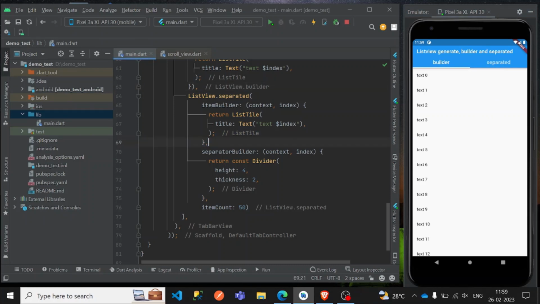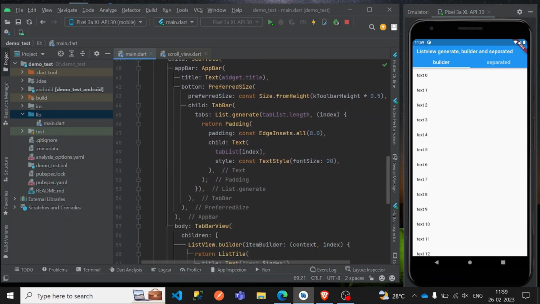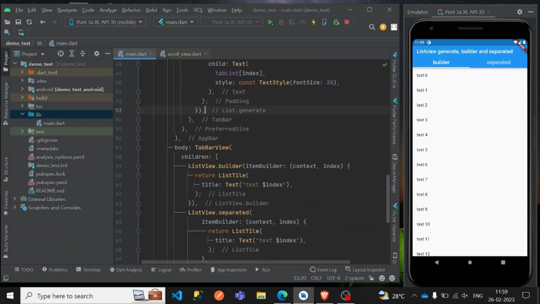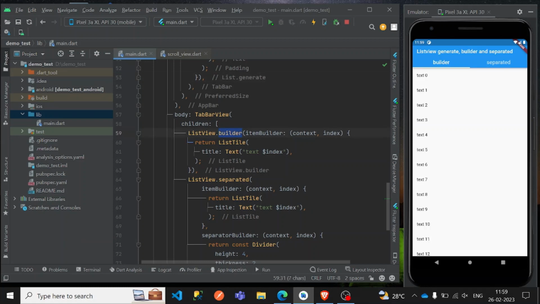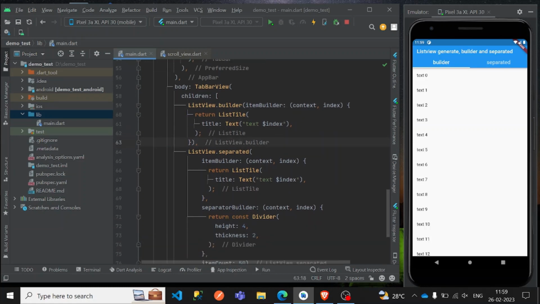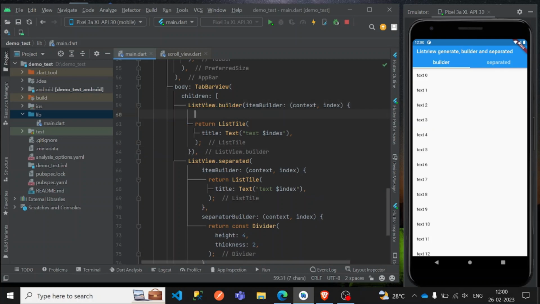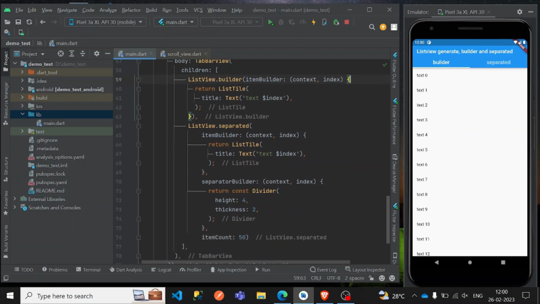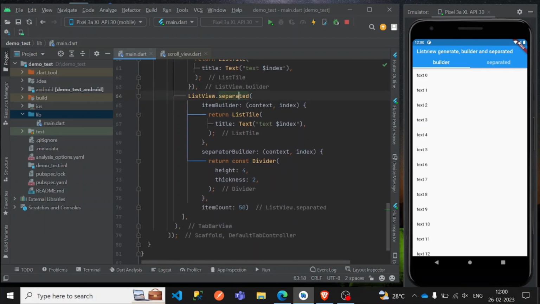You can either tap this tab bar view, or you can also scroll it. So in this way, the three methods can be used. List dot generate is basically for when you don't need scrolling, but as usual it generates the children of the widgets. And the list dot builder, you use when you want to build at runtime. You don't know the specific height, basically the count of the list, so you can have the logic inside here. At that time you will use the list dot builder, and if you want any separation in the list view, then you can use the list view dot separated.